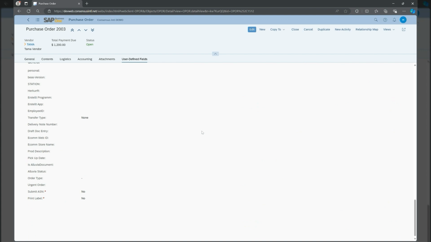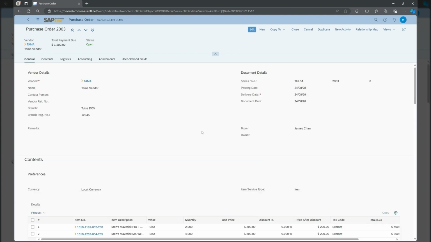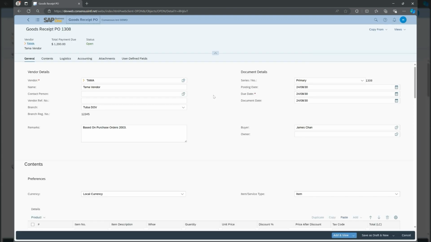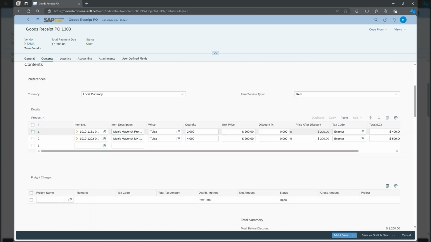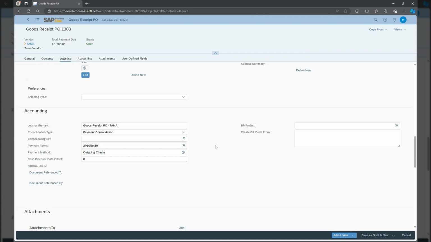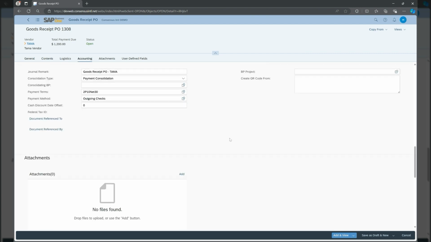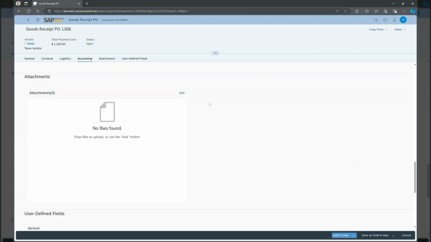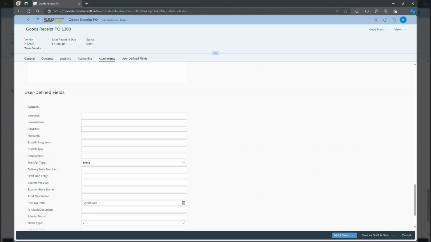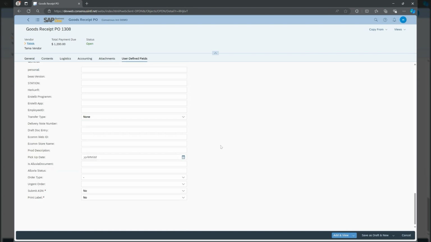Once I have confirmed, I will go to the Copy To button and select Good Receipt PO. This will copy all the information from the previous PO. In here, I can add a remark if I have to, validate and confirm the items and quantities that I'm receiving, and I can also add any additional information. If I need to add attachments or fill in any user-defined fields. After this final review, I can add the Good Receipt PO.